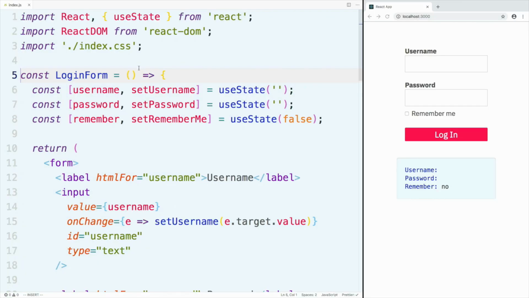So let's look at one more example of this, just to kind of drive the point home. This one has 3 pieces of state. We've got a username, a password, and a remember checkbox. And I've named the setter setRememberMe just to make it clear, you don't have to call it x and setX. You can call it whatever you want. That's conventional, but it doesn't really matter. So as we change the state here, you can see the state is updating down below.